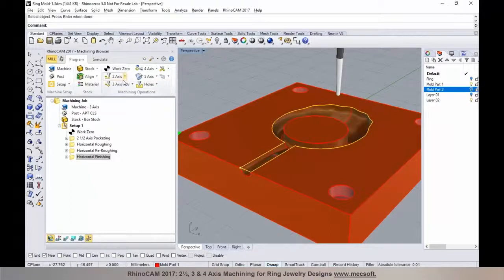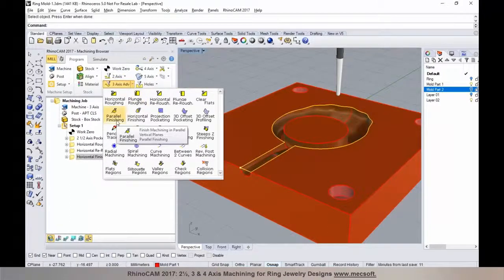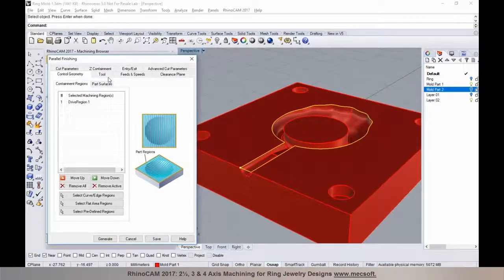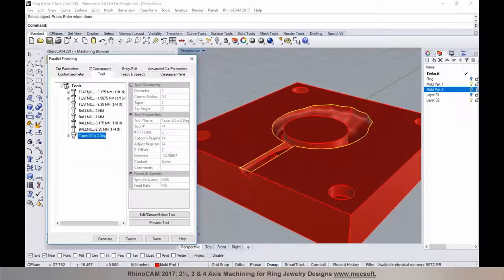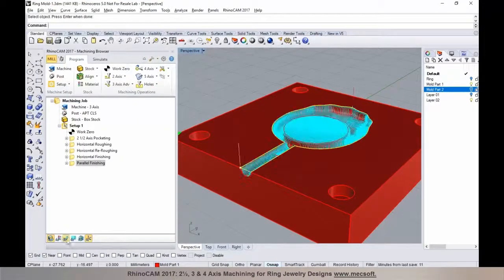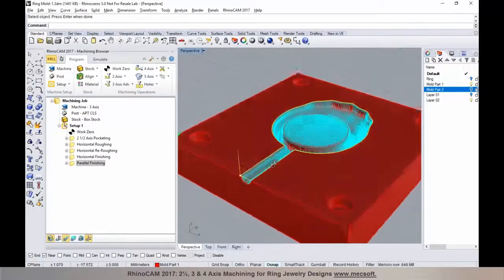So I could go back to the program tab and add a parallel finishing operation. This is also known as planar finishing. It can be great for use for near flat areas or sculpted features. We'll use the same tool. We'll specify the step over in here to 15% of the tool diameter, and then I'll pick generate. This is also a very commonly used way to finish.